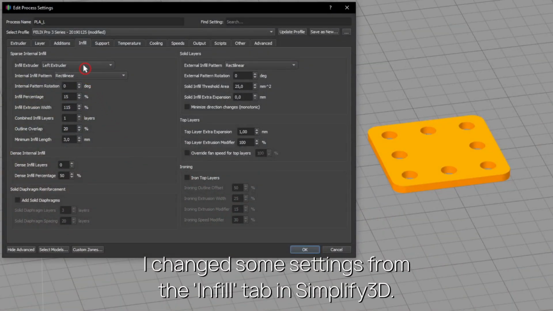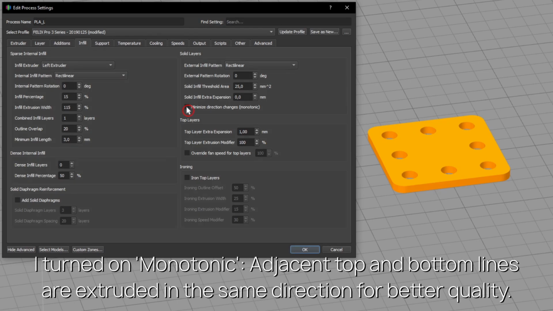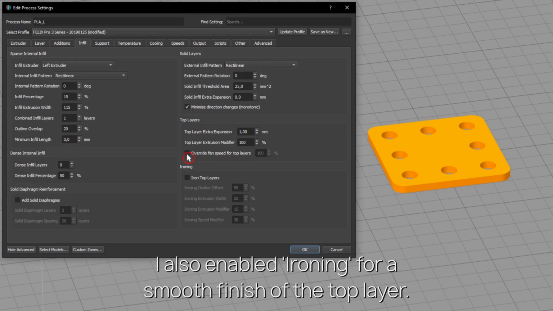I changed some settings from the infill tab in Simplify 3D. I turned on monotonic. Adjacent top and bottom lines are extruded in the same direction for better quality. I also enabled ironing for a smooth finish of the top layer.